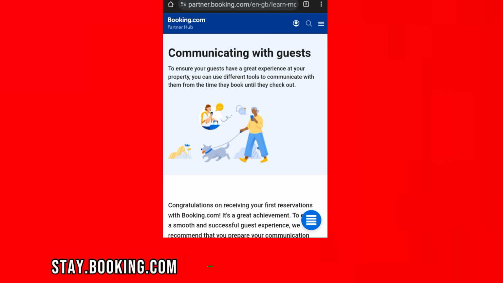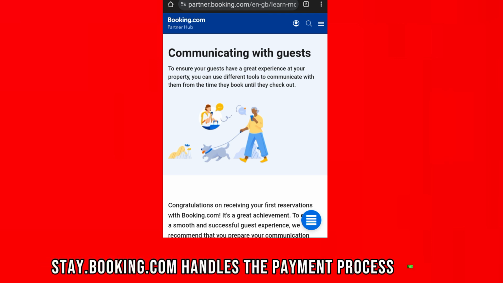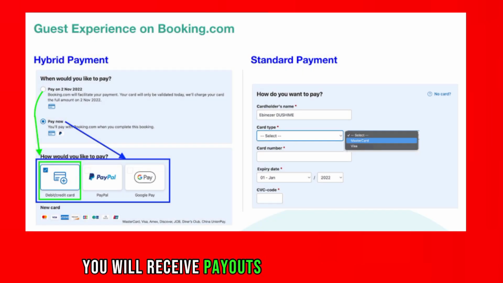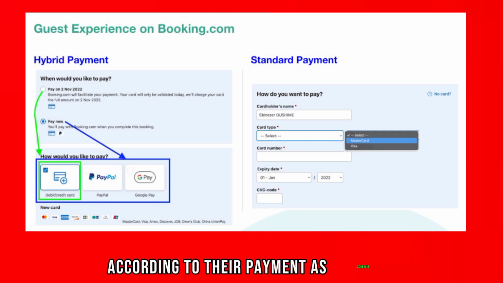Booking.com handles the payment process for you. You will receive payouts for completed bookings according to their payment schedule.